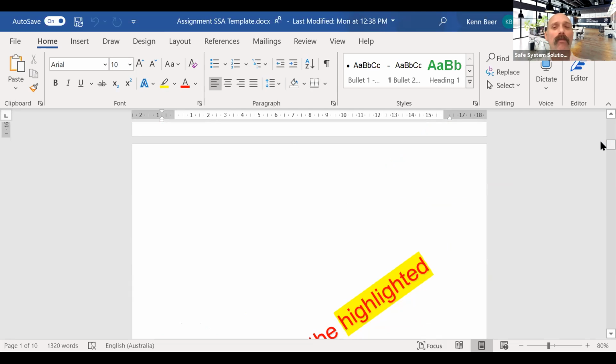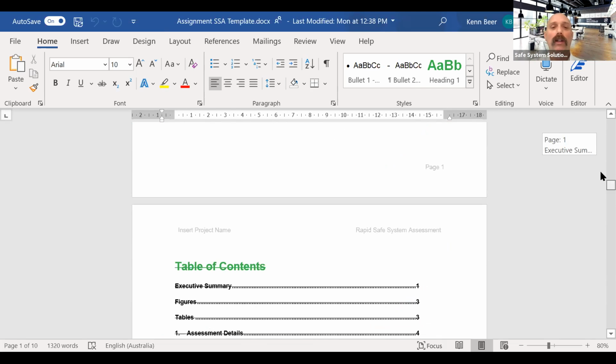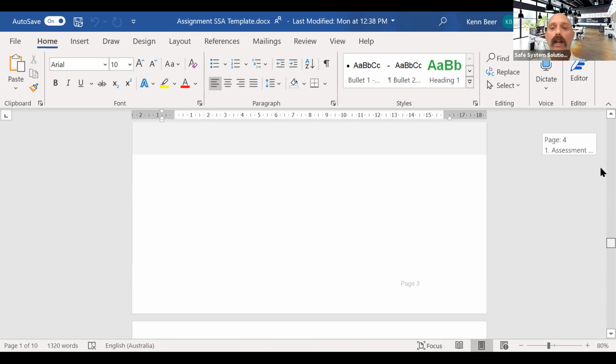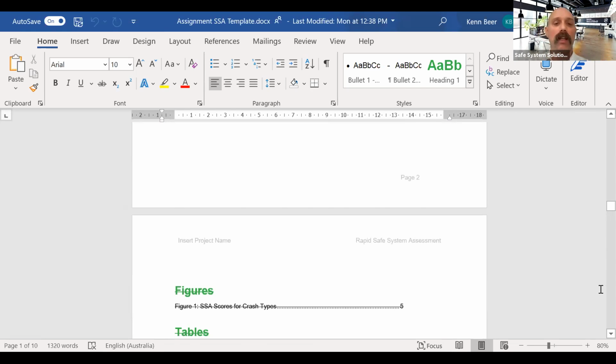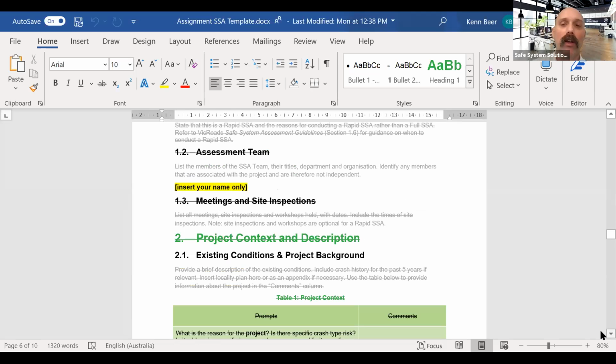For your assignment, don't waste time doing any of that. Just fill out the highlighted bits, only the highlighted bits. We're trying to save you lots of time here. So we don't even want an executive summary, table of contents, or anything like that. We just want to go straight into it, put your name in. Now, if you do this as a team, which we're happy for you to do if you get the same site or you're in the same office, put the names of all your team members in there so we know who is involved.